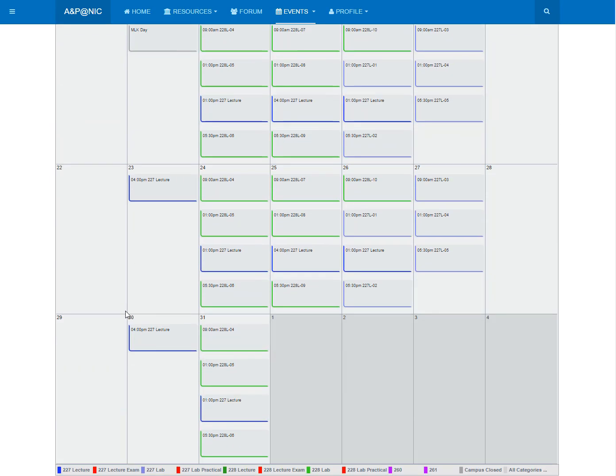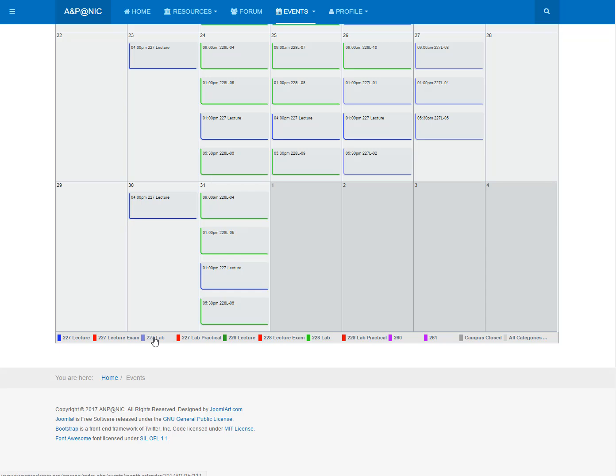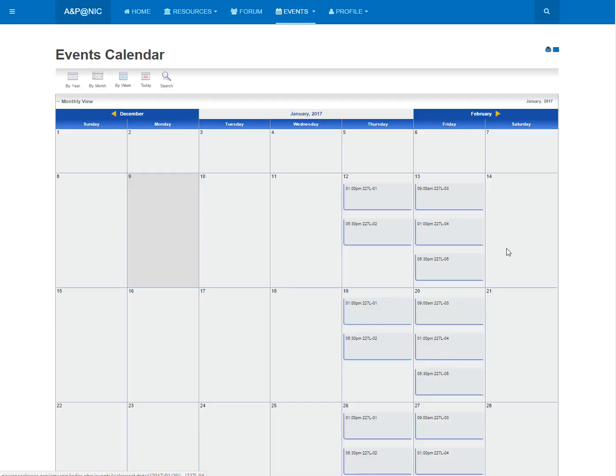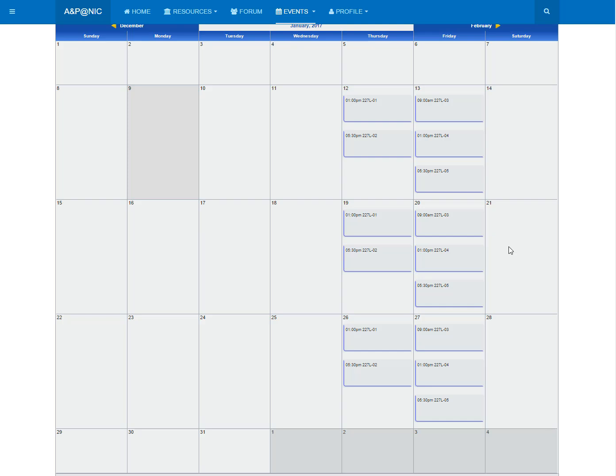And this time choose 227 lab. And you notice that all the 227 labs for the spring semester occur on Thursday and Friday. So there are 2 labs on Thursday, 3 on Friday. The names are given here. So if you do ever miss a lab and you need to make up a lab, then you can find another lab in which to seat yourself.